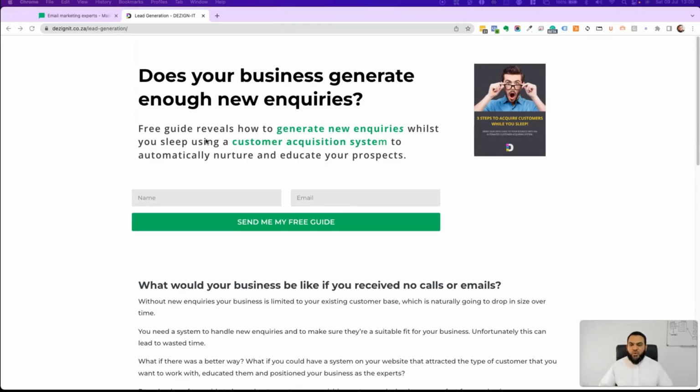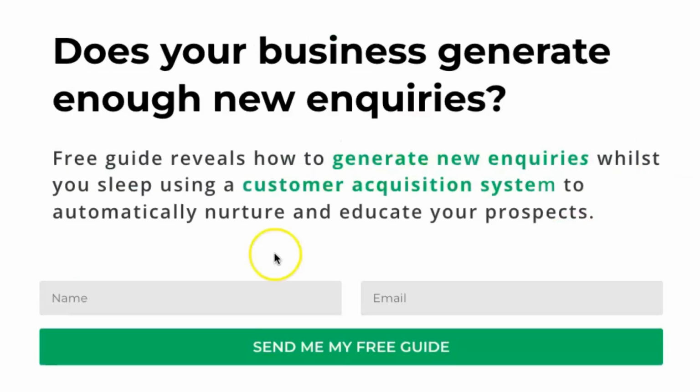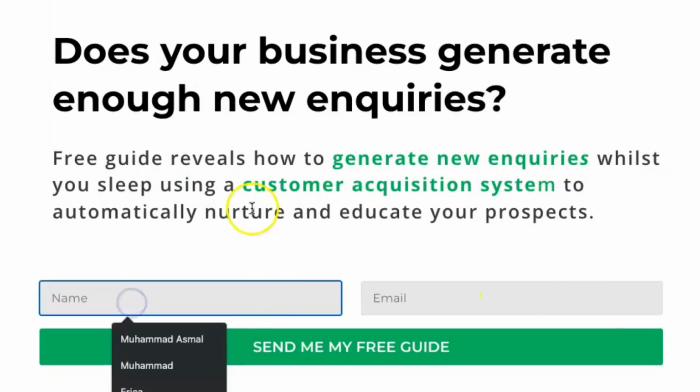On the landing page, we offer visitors something of value in the form of a cheat sheet or a guide. So in this example, I am telling people that I will give them a guide on how to generate new inquiries in exchange for their name and email address. This is a form of a micro commitment that we are asking them to make to us.